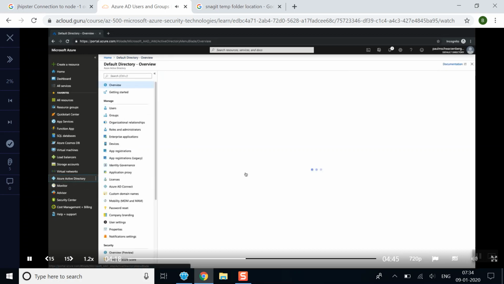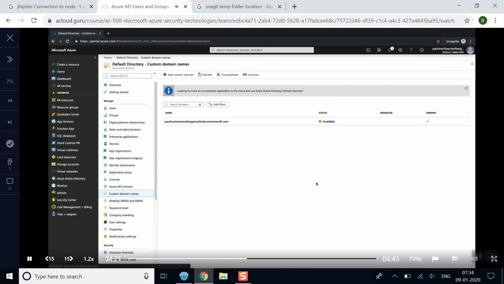I'm now going to take a look at domain names, at Azure Active Directory, custom domain names. And you'll see that Microsoft has automatically created a unique domain name which represents my Azure AD tenant. So what they've done is concatenated the two parts of my email address. So my email address was paulmschwarzenberger@outlook.com. So they've discarded the com and put Paul M. Schwarzenberger together with Outlook to make Paul M. Schwarzenberger Outlook, and then use that as the subdomain for .onmicrosoft.com to create a unique domain for my Azure AD.